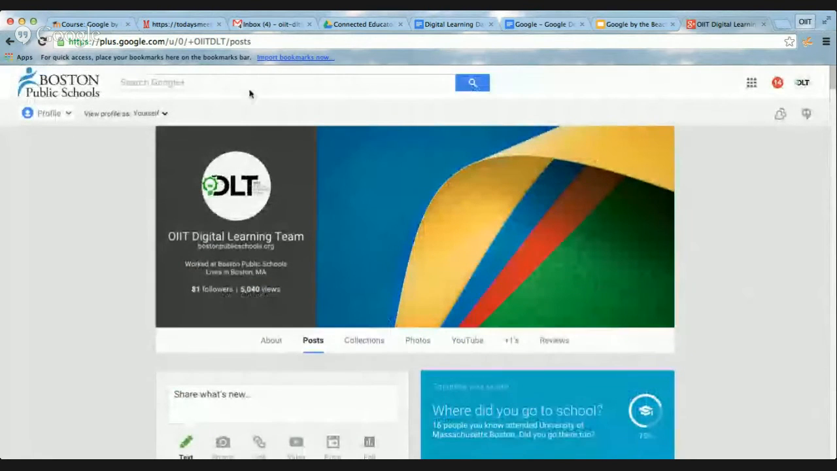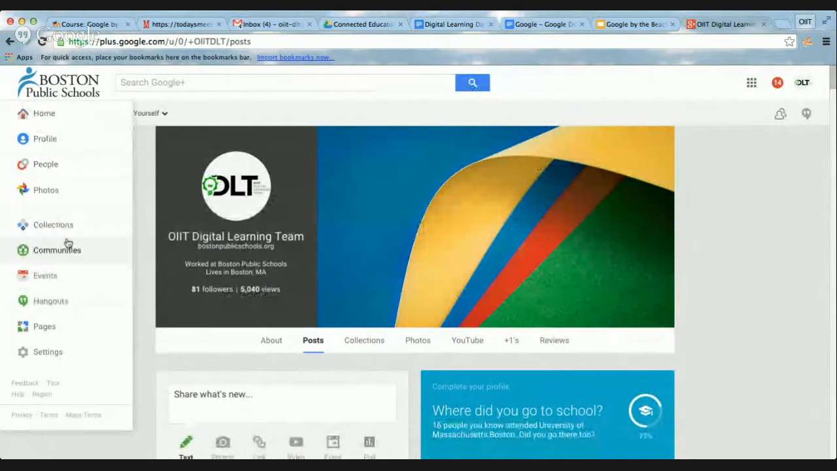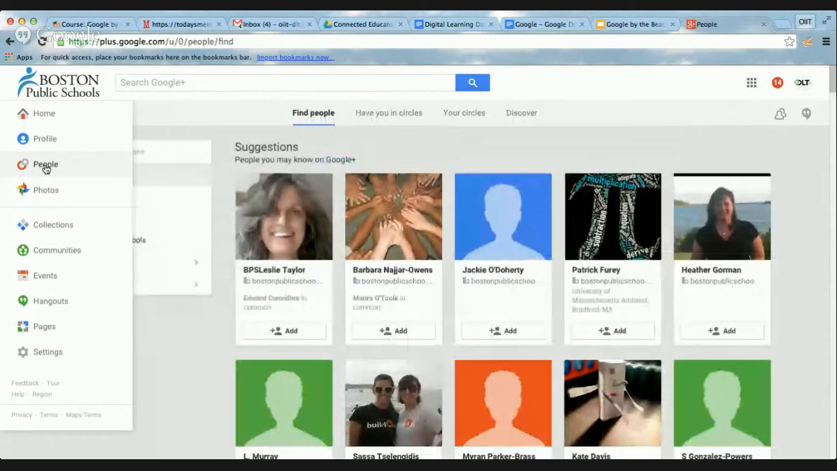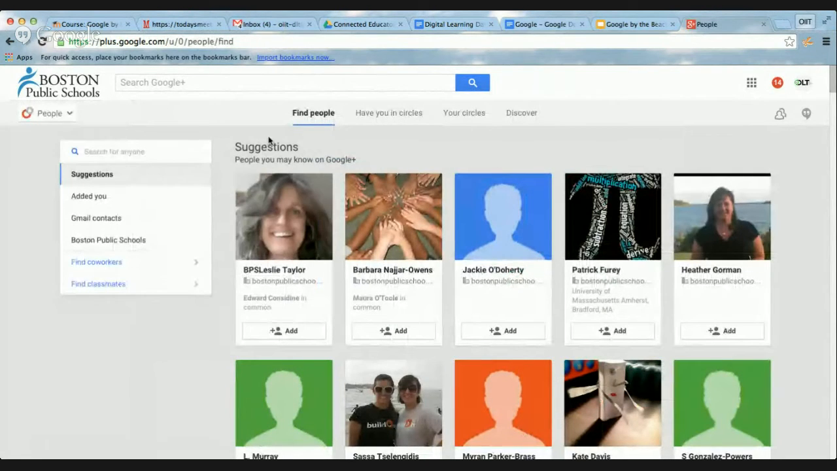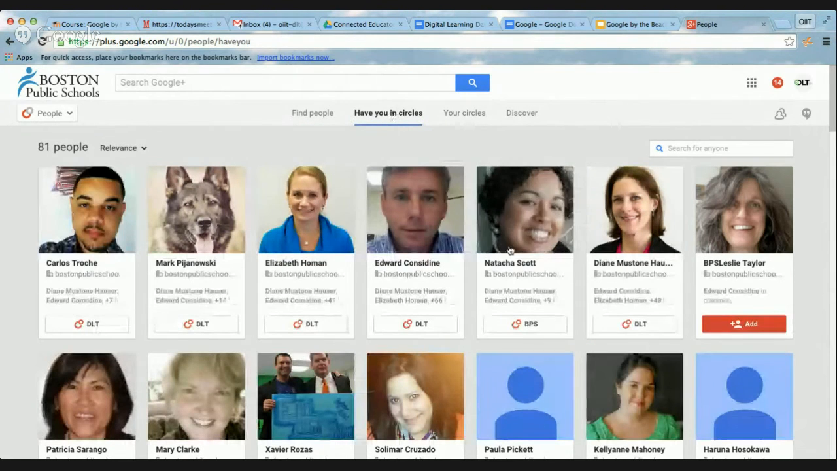So as I go into my profile, I'm going to go into things that will help you get oriented. So these are circles here. The suggestions that you see here are people who are in the Boston Public Schools. If you're saying, who are these people and why are they suggesting that I connect with them? Well, they're other teachers. And as you can see, they're all Boston Public Schools teachers. And so I could see people who have me in their circles. I might want to have them back. And this is my digital learning team. There's Natasha there. There's me there. And there's Liz. So we have a lot of people in our circles already who have me in their circles.